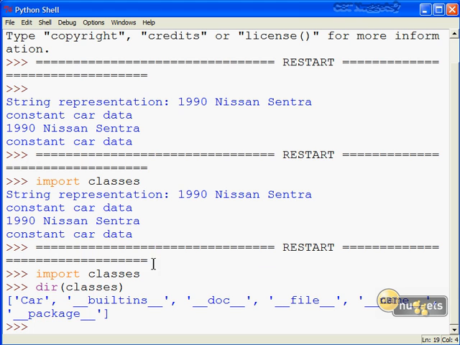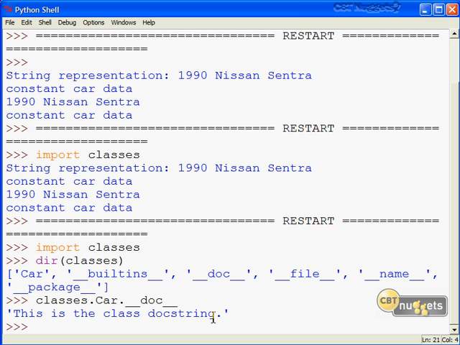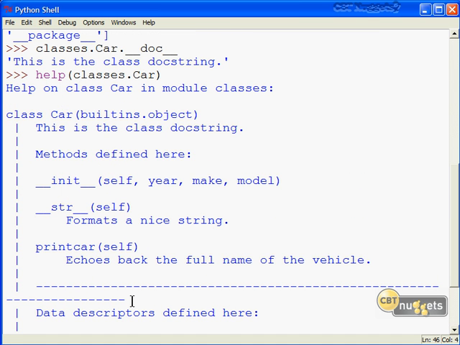Remember, classes are given first, so we have car, then we have our magic methods, and then we have any standalone functions. You can call the docstring for a class or for a function just by using the dot notation and also invoking the appropriate magic method. Double underscore doc double underscore gives us that. Of course, we could do just the same thing with the help function, which is syntactic sugar for the doc magic method. That actually gives us more information.